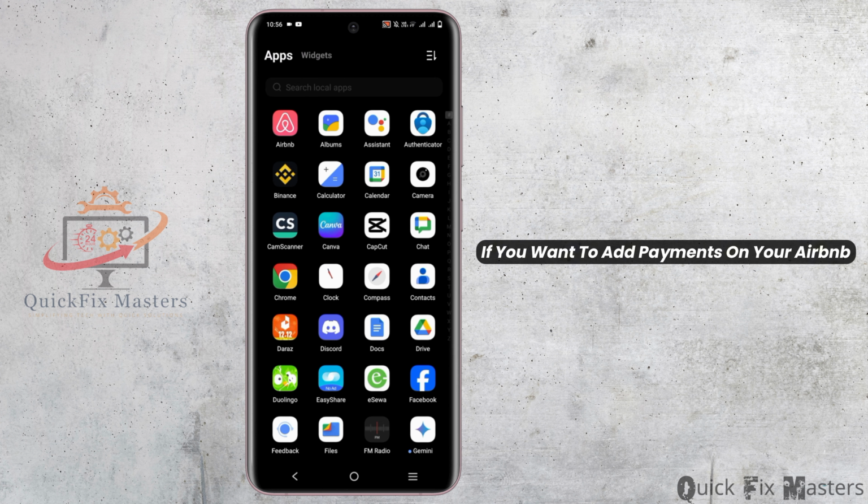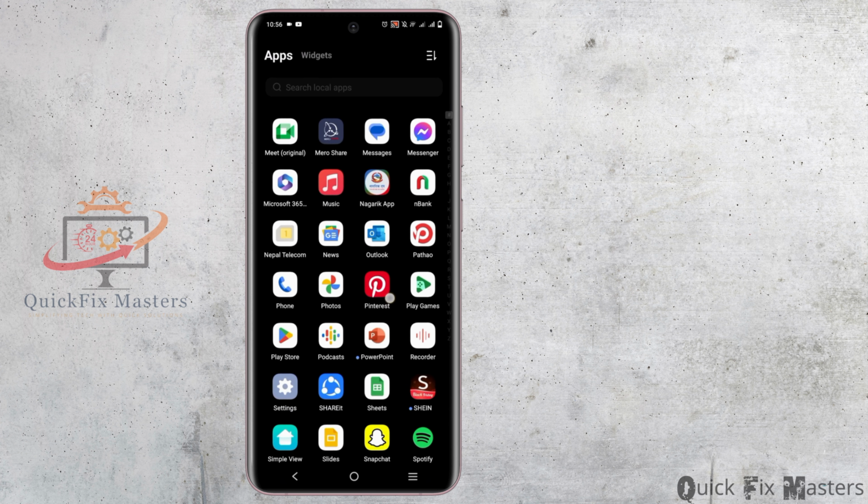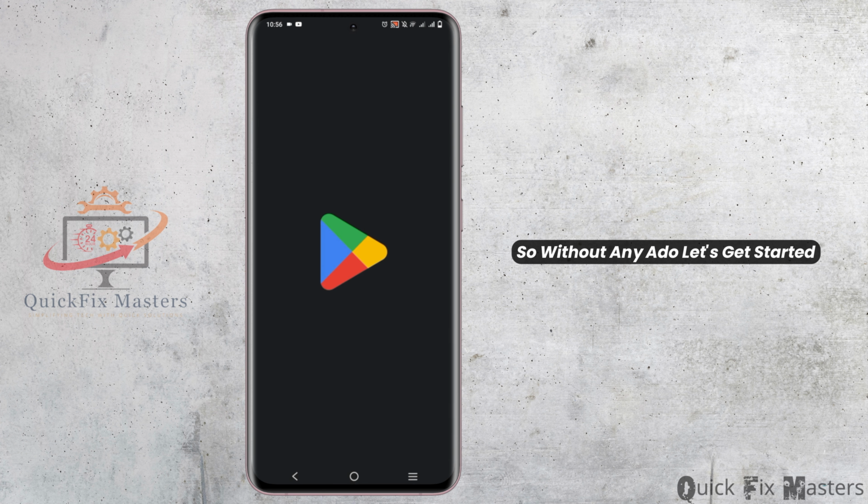If you want to add payments on your Airbnb, there are two methods by which you can do it. So without any ado, let's get started.